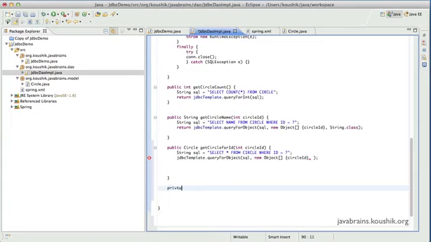So I'll have a private class. Again, since it's going to be used only here, I'll use private. I'll make it static, which is the best practice. I can make it final as well, which is also a best practice. I'll call the class CircleMapper. Now the CircleMapper has to be a RowMapper, so it implements RowMapper of Circle.